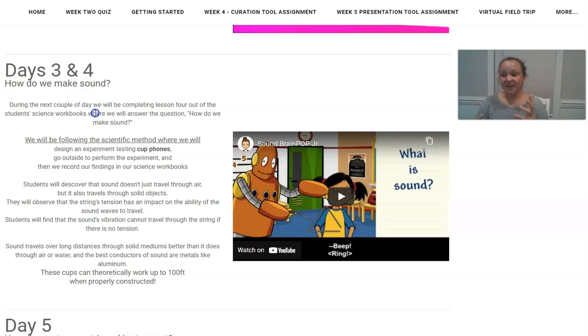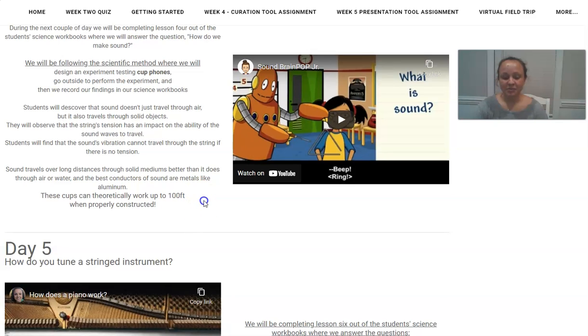They love this because we get to go outside. They get to see that sound travels through solids, which is pretty cool. And then I show them what an ideal cup phone is versus what they get to use. For safety reasons, we have them using plastic and cotton string, which doesn't work as well as tin cans and metal, but it is what it is. So I explained to them what would be the best case scenario, because these cup phones can work for up to 100 feet. So I kind of showed them how that works.